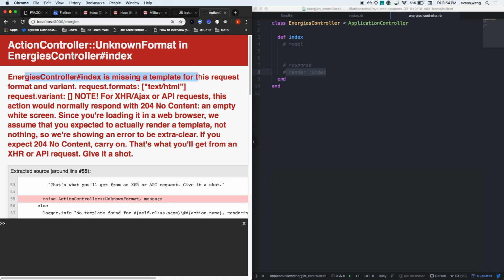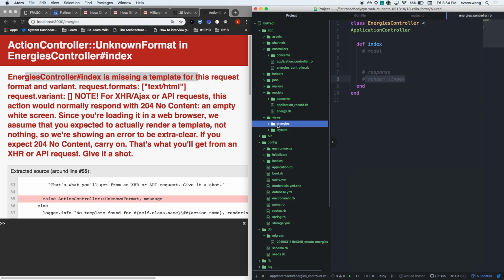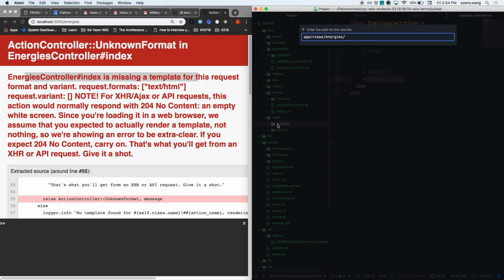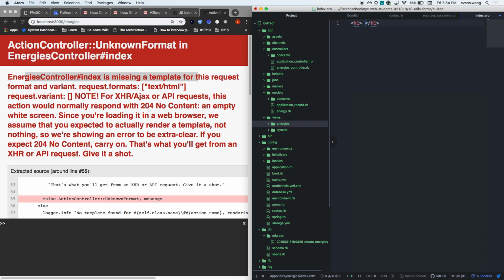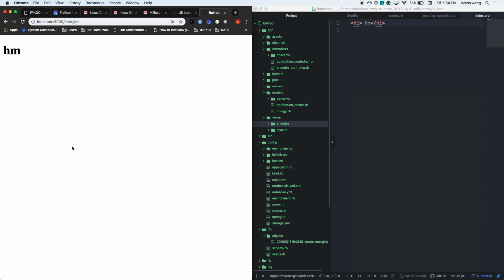This is like error-driven development. One thing I fix, one thing I fix, one thing I fix. It'll just literally guide me through. So naturally, inside my views energies, I need what? Cool. And I'm just going to put H1 and say, there it is. Cool?